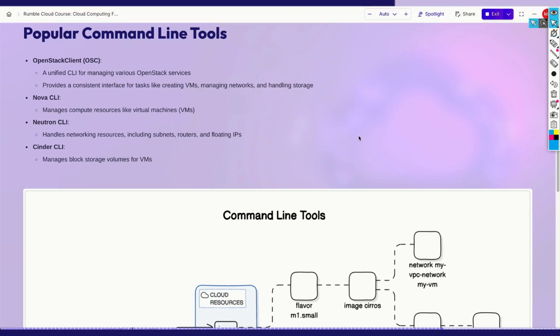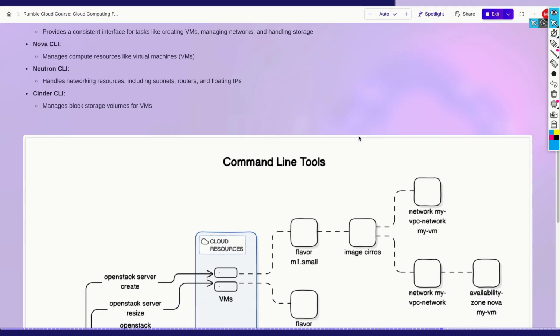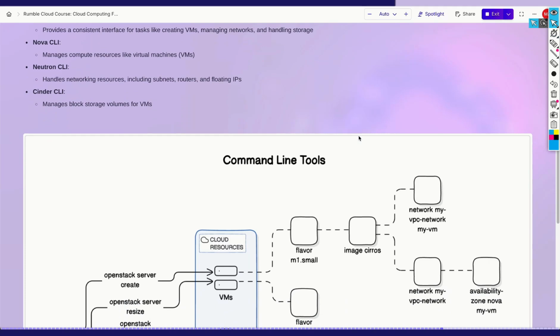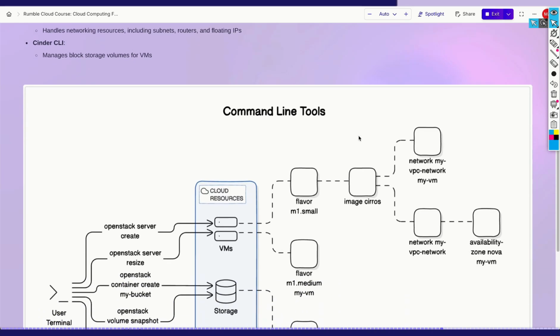All right. As part of these command line tools, there are different CLIs in there. So you have Nova, Neutron, and Cinder. So these ones do separate things. Nova manages your compute resources, like your VMs. Neutron handles your networking resources, including your subnets, your routers, and your floating IPs. And then Cinder manages your block storage volumes for your VMs.